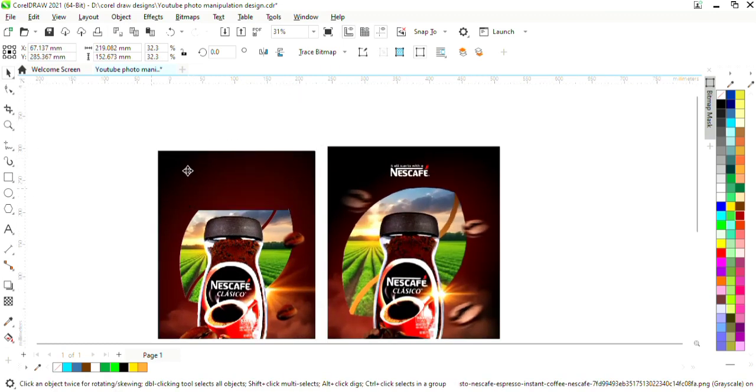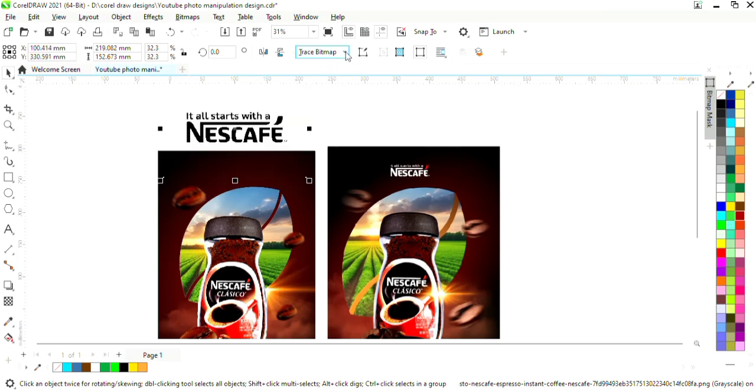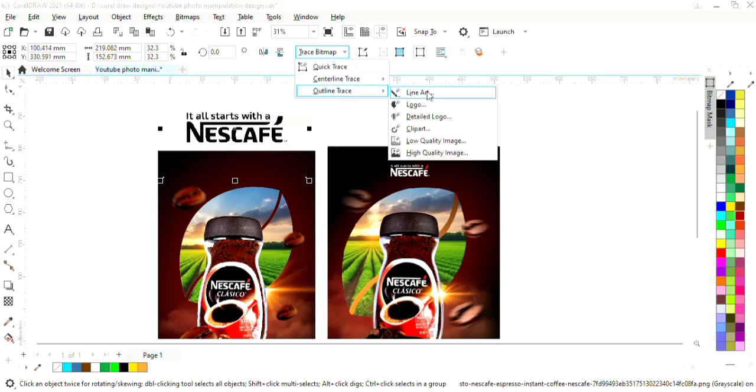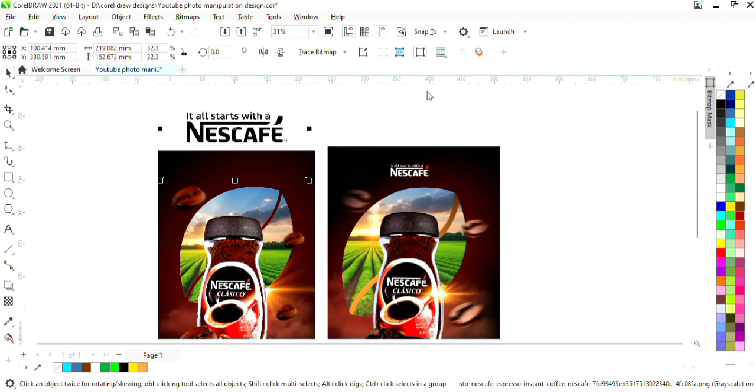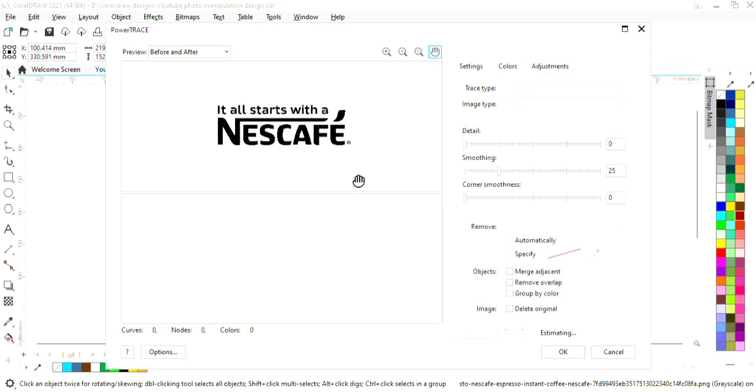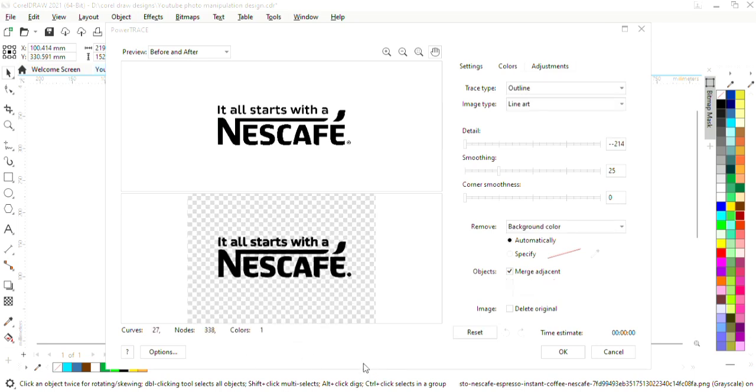So to extract this and change the color, you go to trace bitmap, outline trace. Alright, you allow it to go through the progress. Great, so you simply click on OK.